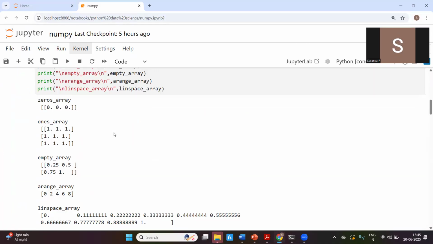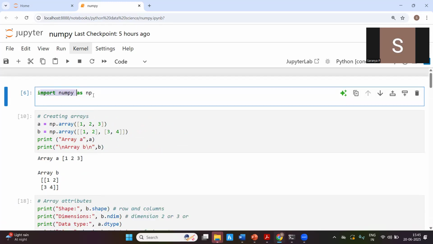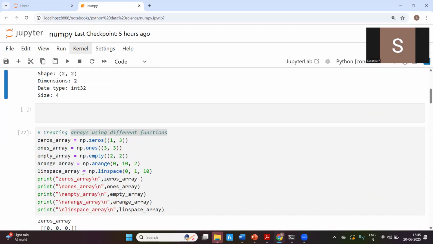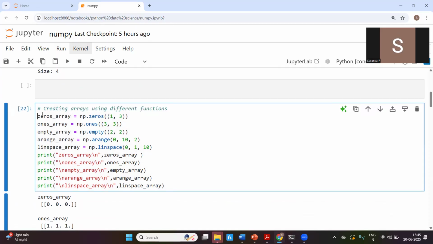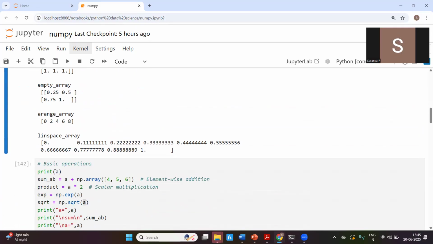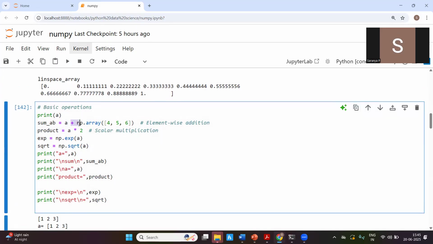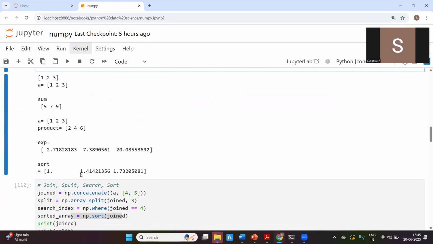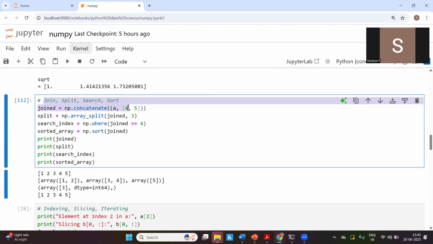So we have seen this in the last class. That is how to import it, how to create arrays, what are all the other properties available, and then how to create zero arrays, one arrays, empty arrays. What do you mean by arange and then linspace? Then we covered some basic operations, addition, multiplication, element-wise addition, element-wise multiplication, similarly element-wise exponential and square root. Then we concluded with the join, split, search, and then sort in the last session.